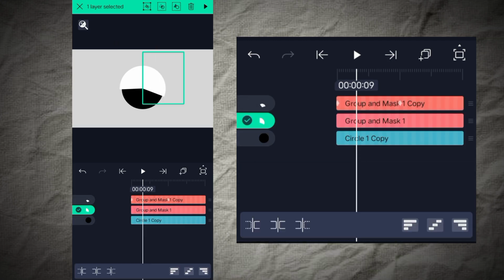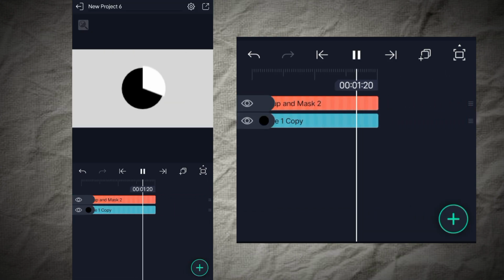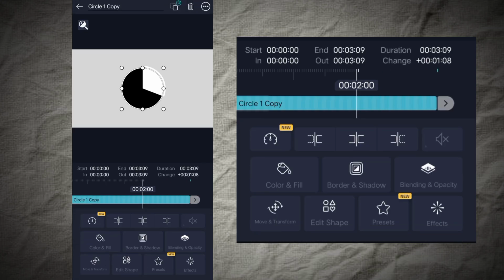Now select these 2 layers and mask them again. Now you can see the proper pie chart animation. After this, increase both layers' timeline and keep the masked layer like me.